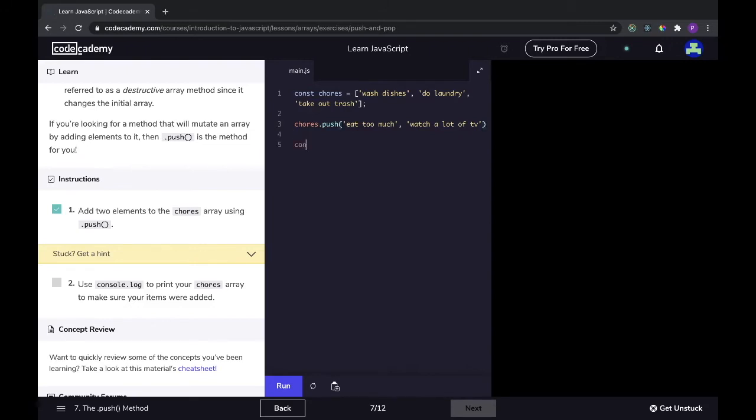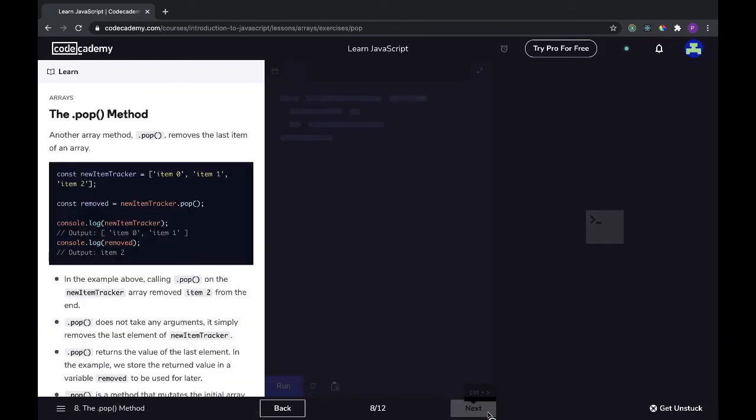Use console.log to print your chores array to make sure your items were added. Okay, console.log chores. Let's run that. Looks like we have everything. We're going to eat too much and watch a lot of TV as well.